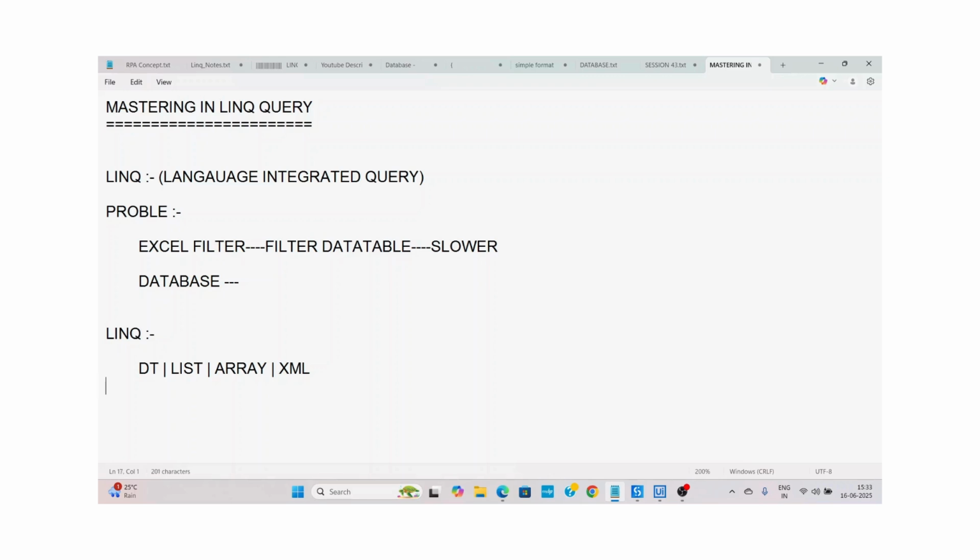And the advantage is, when I'm going to develop, when I'm going to write the query, at that time it is going to throw the error. So if we have any syntax error, you can check that when I'm writing the method name and all. And performance is very fast, faster than Excel filtration or database, meaning SQL filtration. It is very fast.